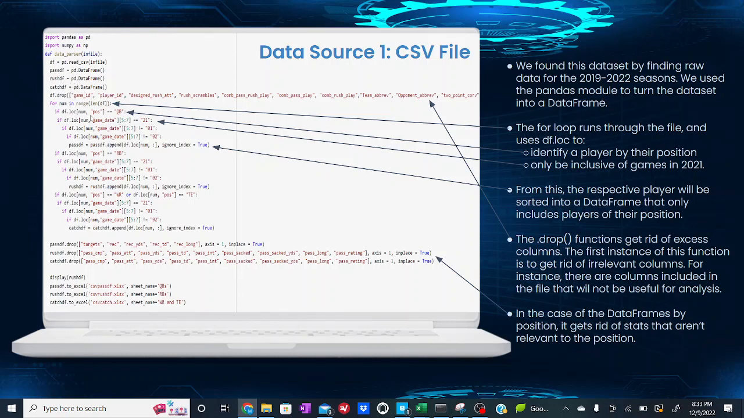What this line does for these three is that it cuts it down to just that specific position, and then the game date 21, meaning it's a game in 2021. 01 and 02 are the months January and February. You don't want to include those because they're not part of the fantasy season. This results in making three data frames that all have relevant data to the specific positions.